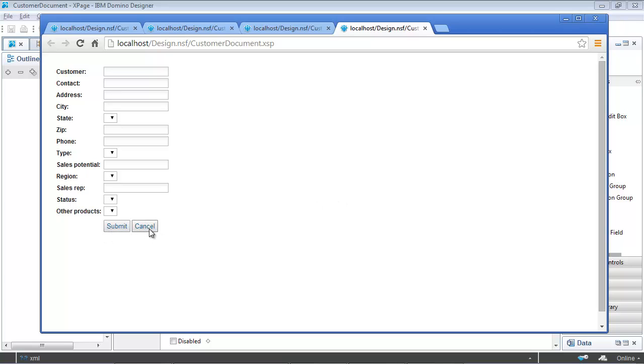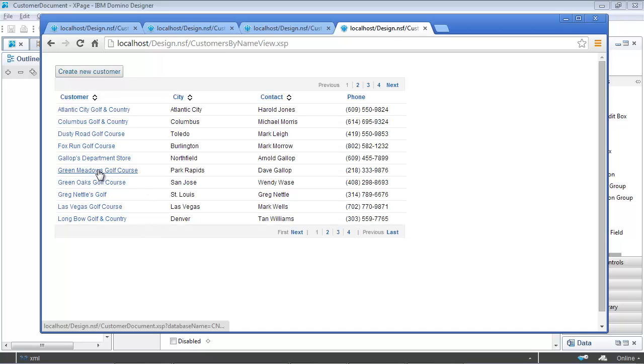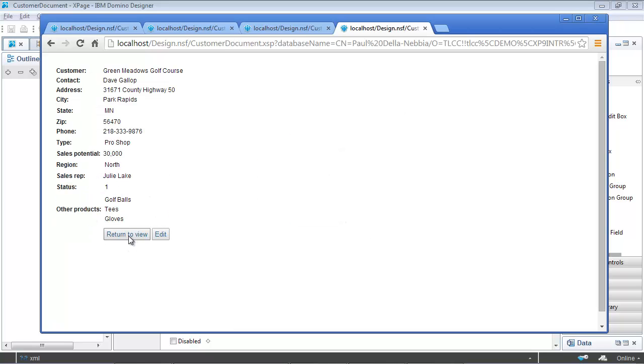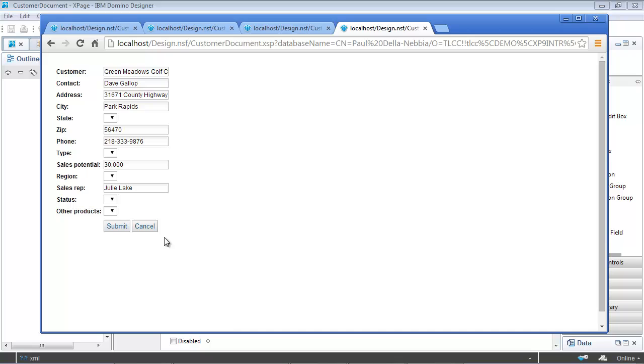And I can see that the cancel button is cancel when in edit mode. If I open up an existing document, it is return to view when in read mode. I also have this edit button, so I can edit. No longer seeing return to view. Now I'm seeing cancel here from my cancel button. And I can make some changes and then submit those changes. For now, I'm just going to cancel that and then start addressing the second part of my problem.